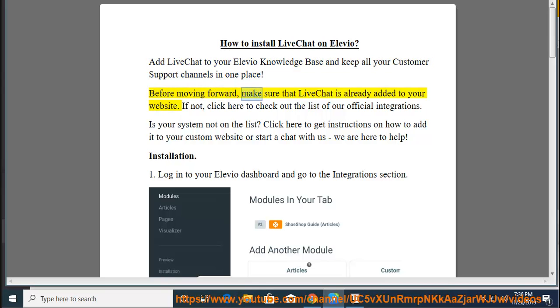Before moving forward, make sure that LiveChat is already added to your website. If not, click here to check out the list of our official integrations. Is your system not on the list? Click here to get instructions on how to add it to your custom website or start a chat with us. We are here to help.